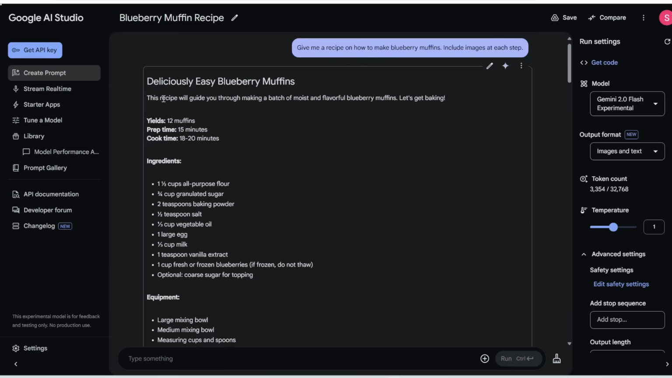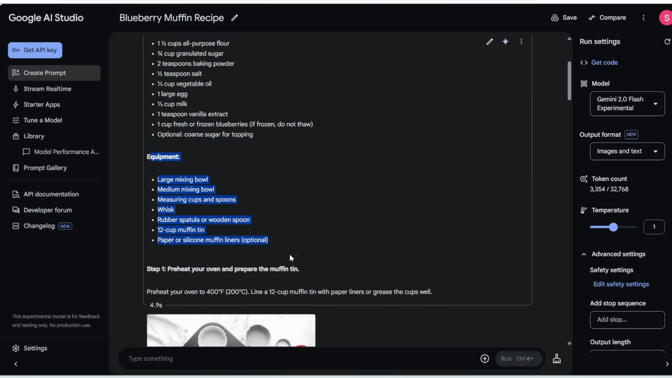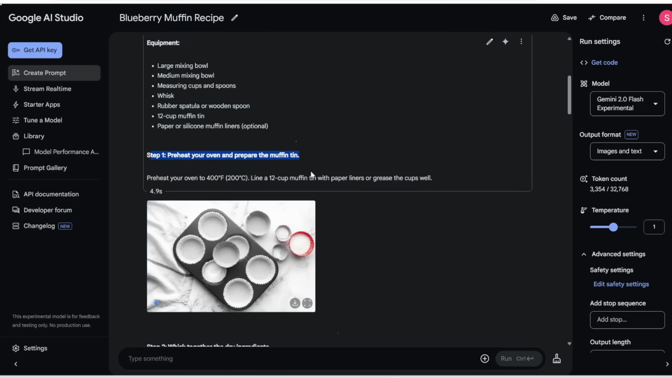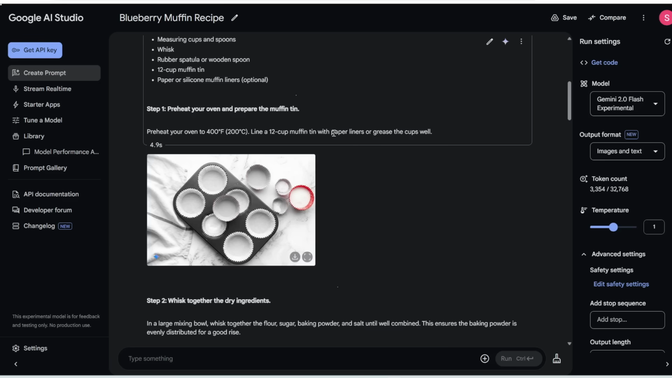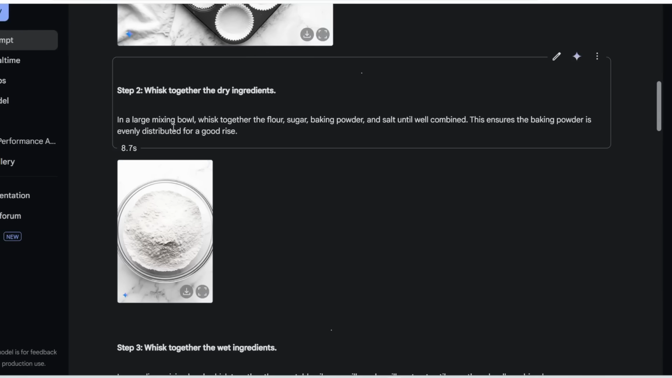So here is the recipe, here are the ingredients that you need, here's the equipment you need, and then first step is to preheat the oven and prepare the muffin tin. So we need to prepare this muffin tin with paper liners or grease the cups well. So here's a muffin tin with paper liners. And then the next step is to whisk together the dry ingredients.